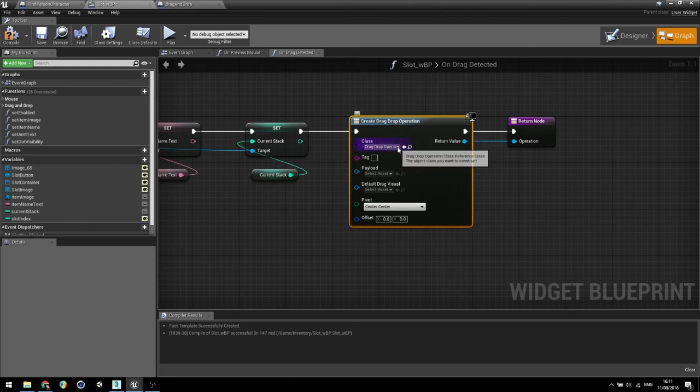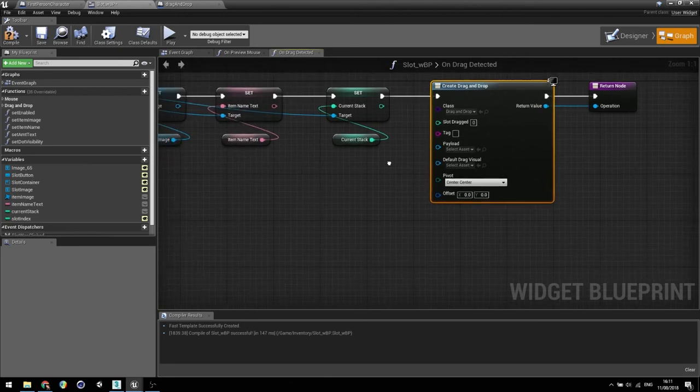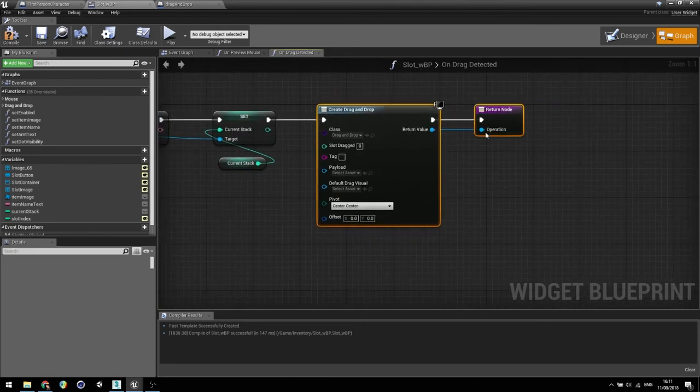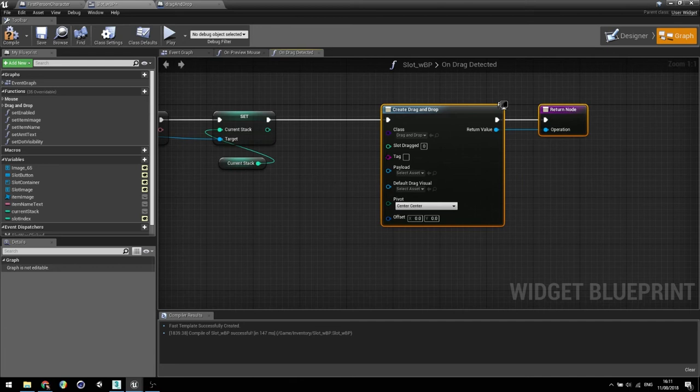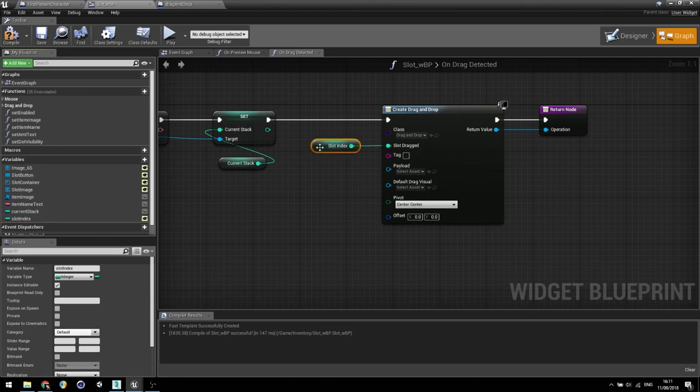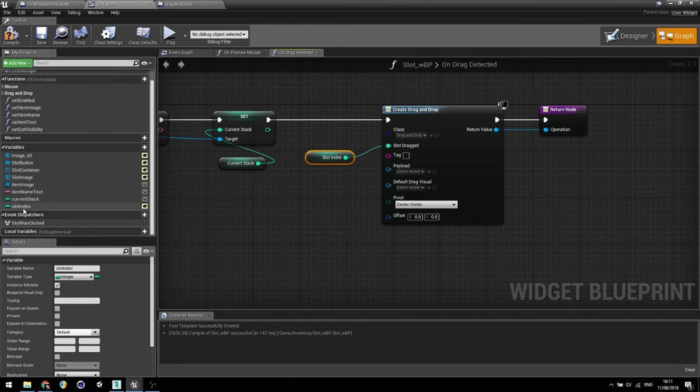If we jump back over into slot widget blueprint, back into our on drag detected function, we can now go to the class and specify our drag and drop operation. Now what we'll want to do here is make sure that the slot dragged is going to be the slot index that we created way back in an older video. Just as a refresher, I have actually renamed mine to slot index from slot clicked. In retrospect, I think slot clicked was a little bit ambiguous.